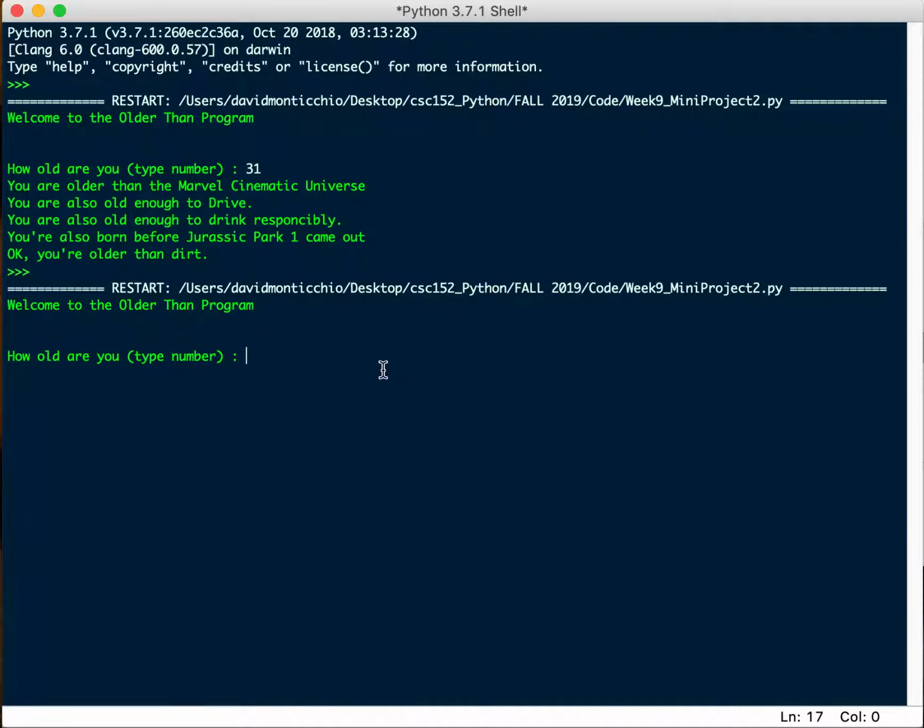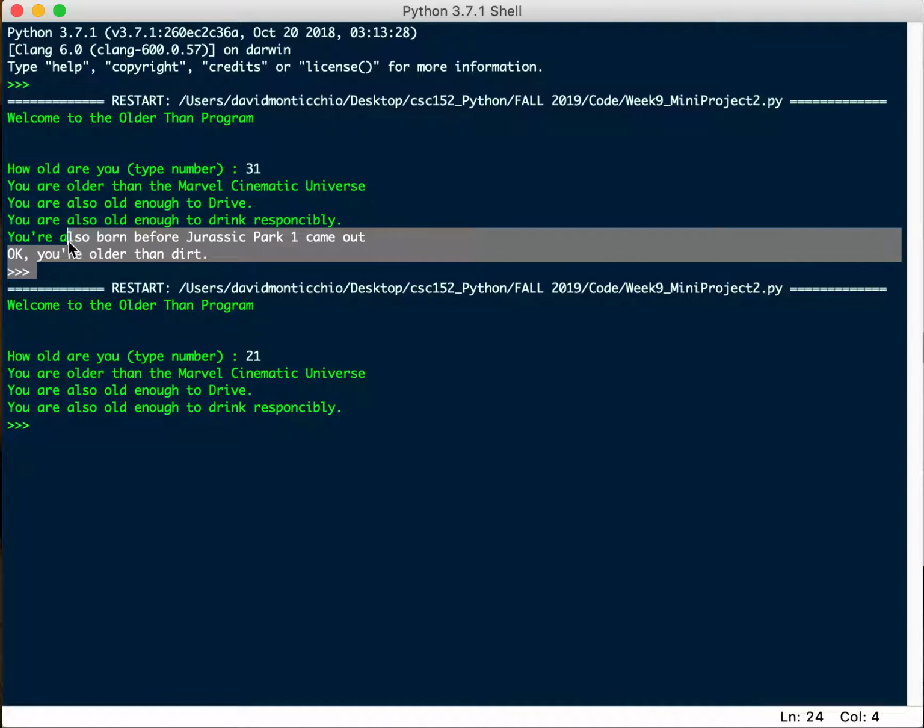This time I'm gonna say I'm only 21. There we go, I'm going to cut 10 years off of this. Oh, you are older than the Marvel Cinematic Universe. You're also old enough to drive. You're also old enough to drink responsibly. Yay! So, it stopped itself.